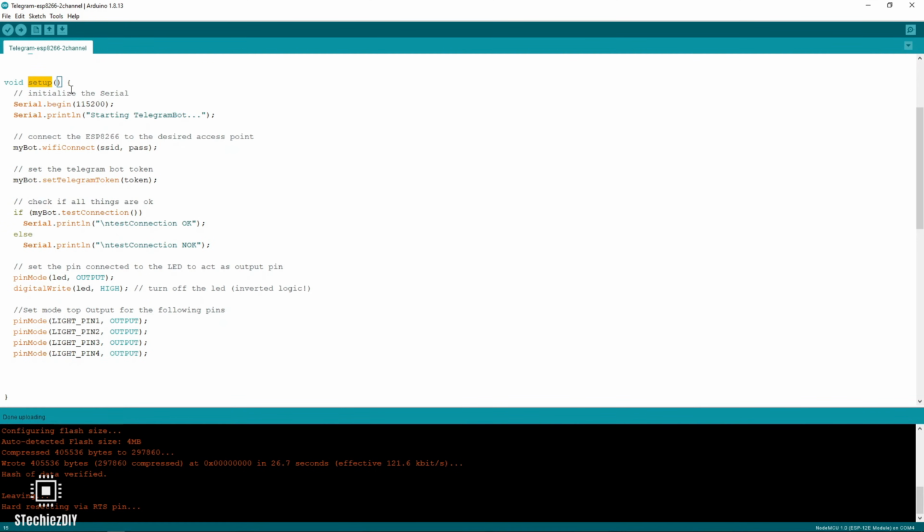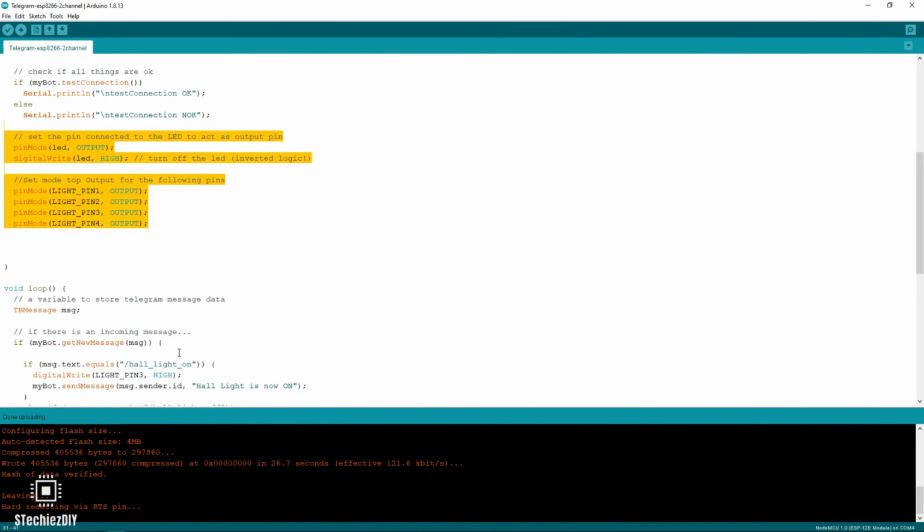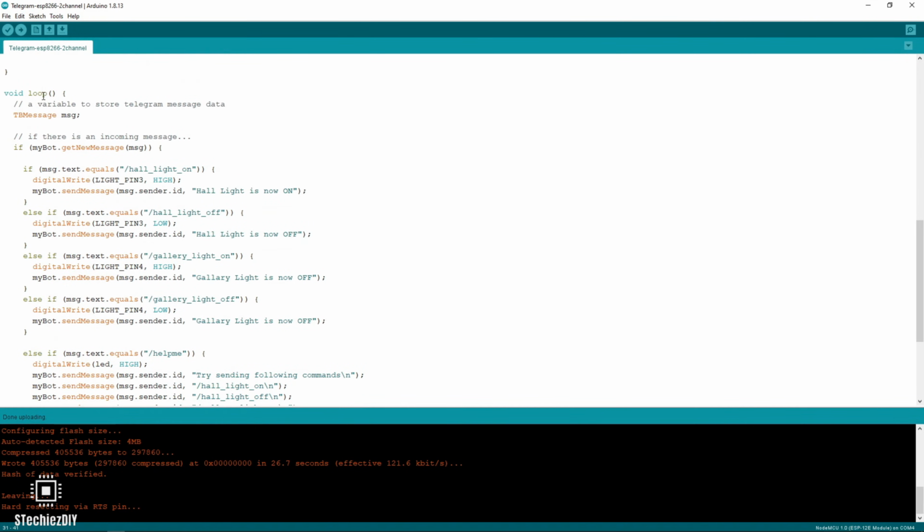As you can see in the setup function, we are initializing the serial communication. And here we are initializing the Wi-Fi communication. And again we are initializing the CTBot library. Below, we are initializing the GPIOs. We are setting the mode of the GPIOs. In the loop function, we are continuously checking for messages and taking action.